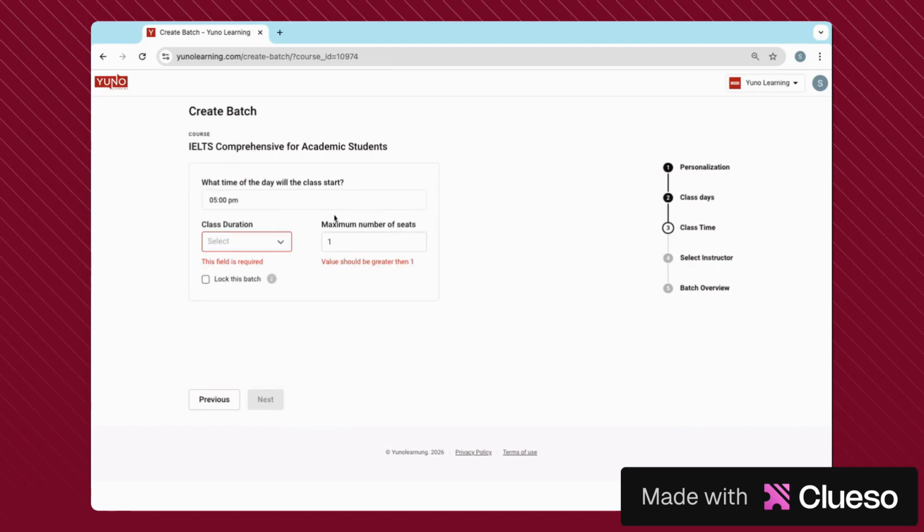For example, 5 p.m. Next, we need to select the duration of each class in this batch. So classes for this batch will be held on Mondays, Wednesdays, and Fridays of each week at 5 p.m. Here, we can also set the maximum number of learners we want in this batch.